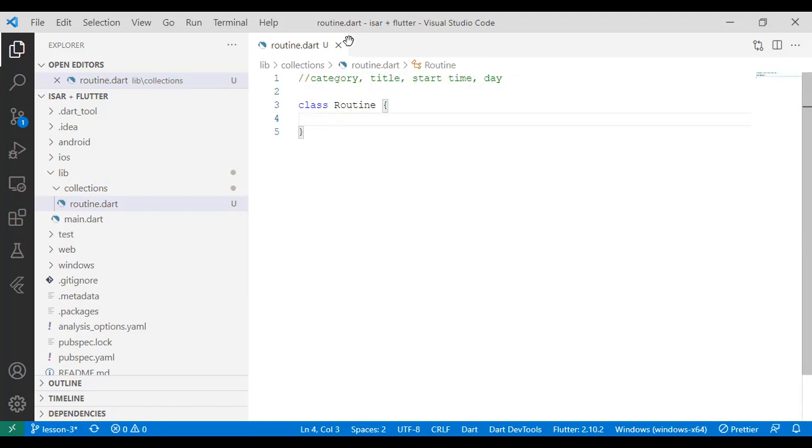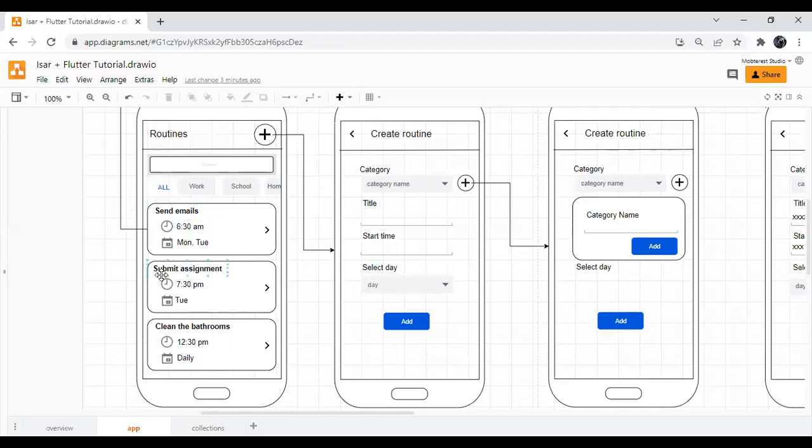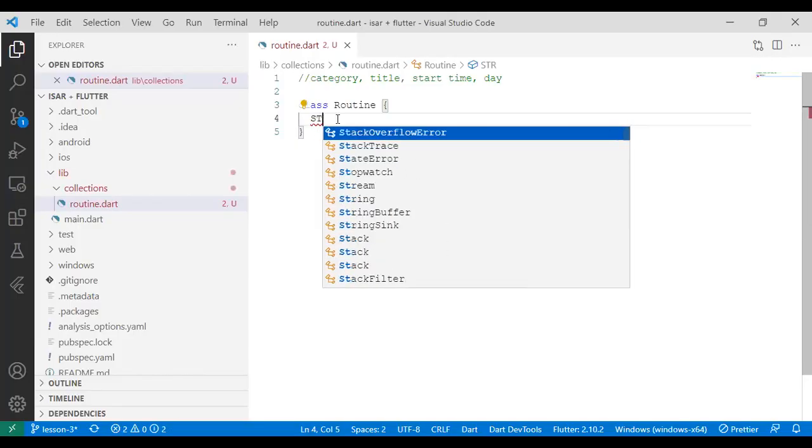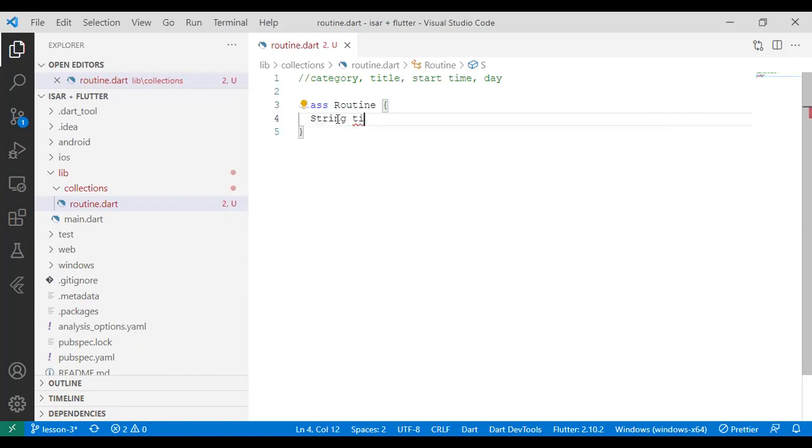The title represents text, like send emails, submit assignment, clean the bathroom. So you can see it's in the form of text, right? So we'll come here. This will be represented by a data type called string, title.